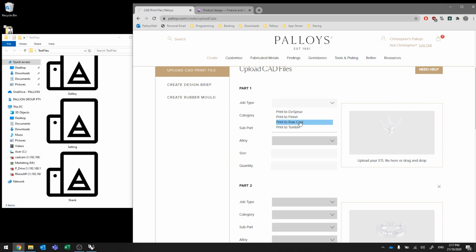Print to raw cast is about 50-60% of everything that comes in because you are already jewelers and you want to finish it yourself. I literally will just print it, cast it, clip it off the tree, and ship it out to you. Print to tumble is one leg further than print to de-sprue. It gets clipped, basic sandpaper, through a tumbler to give it a bit of a shine. Generally, our silver clients use this quite a bit. Okay, so for this exercise, I'm just going to use print to raw cast.